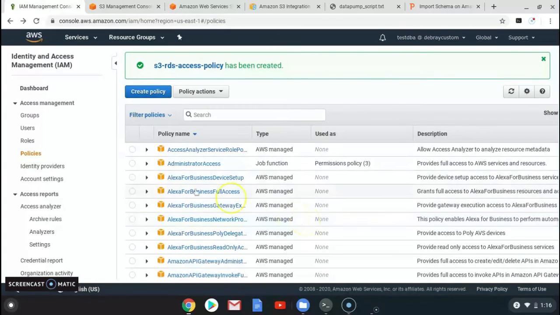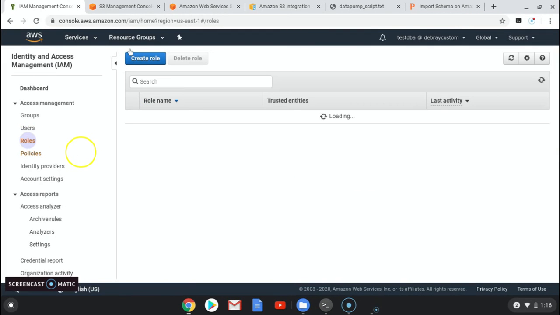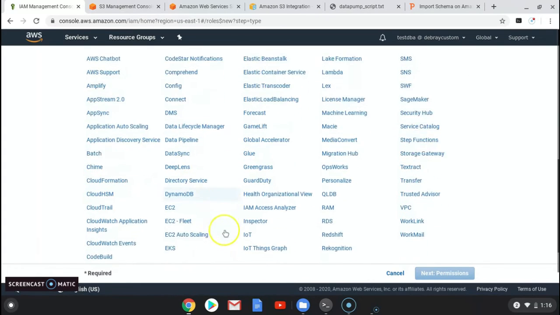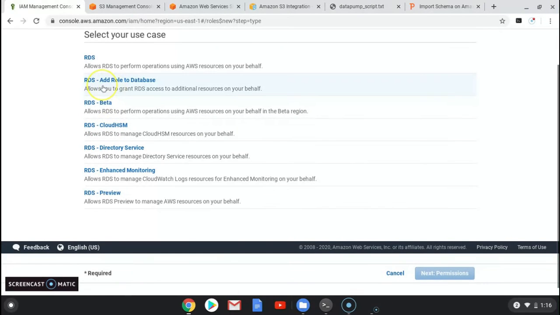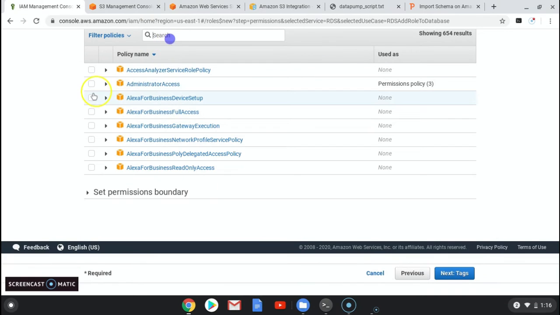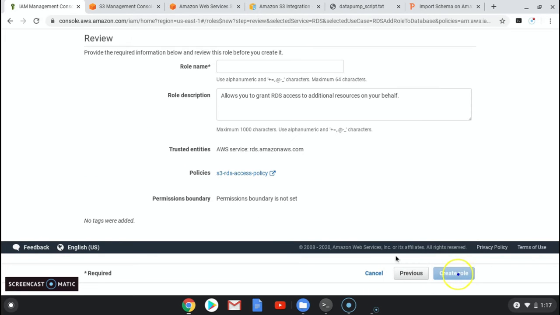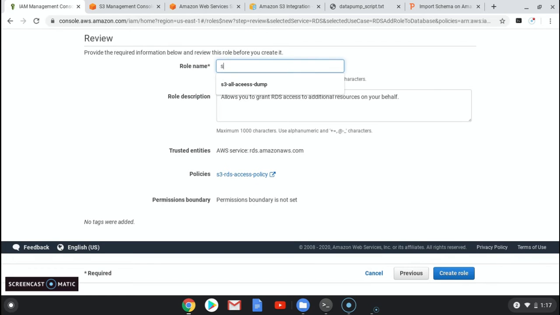Now the next step, I'll be creating a role. I'll select role. This will be the role for RDS, so I'll choose RDS, and this will be the role for RDS, add role to the database. Okay, so next is permissions. I'll be choosing my newly created policy. Tag is optional. Review, say S3 RDS access role. Create role.